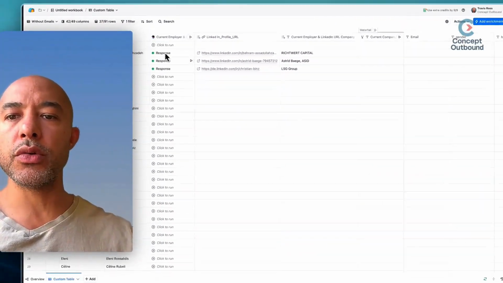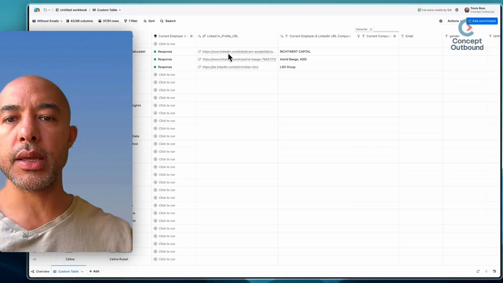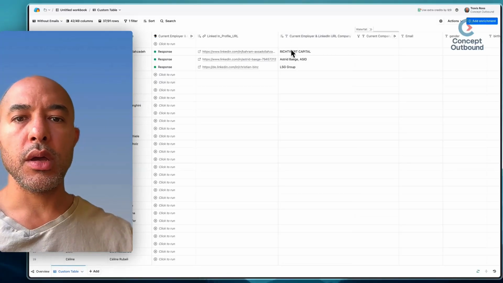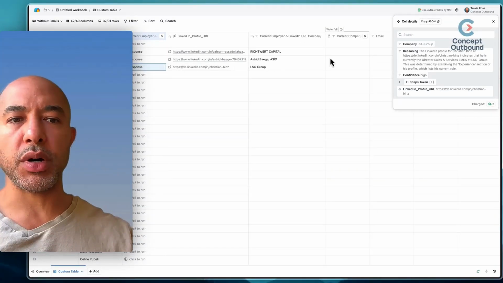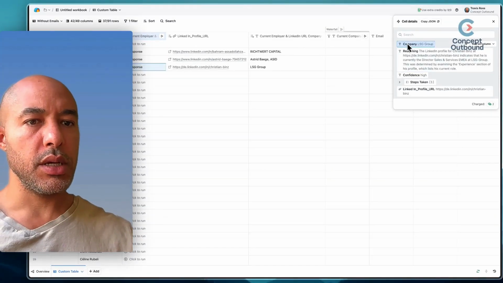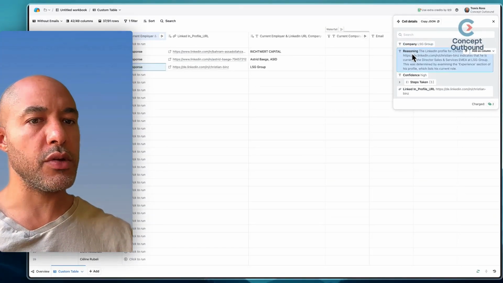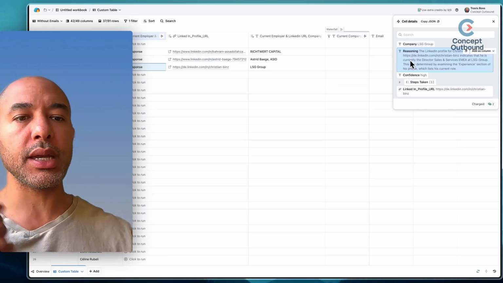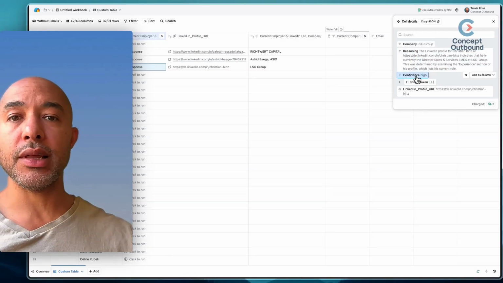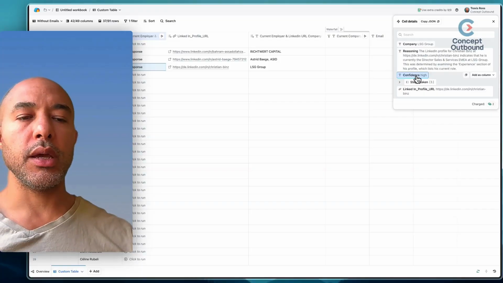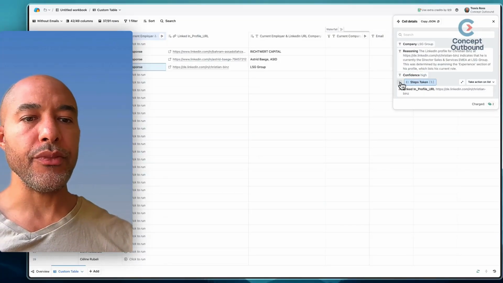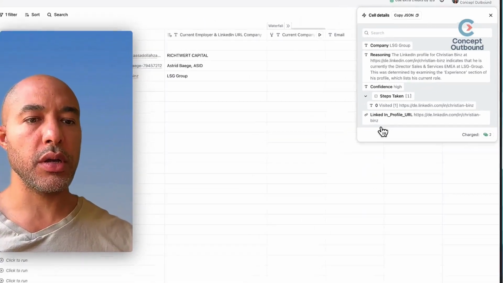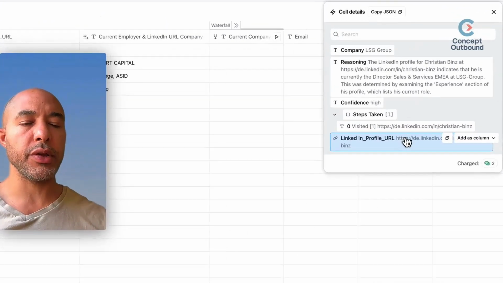And then when you click play on these and you run it, you're going to get the LinkedIn profile URL and the company names. If you don't see these columns here, double click into the response. Then you can see company here. You can see the reasoning, so how the language model was thinking. You can see its confidence level, so how confident is it in what it found? And in this case, it's high. You can even see the steps that it took. Most importantly, you can see the LinkedIn profile URL.